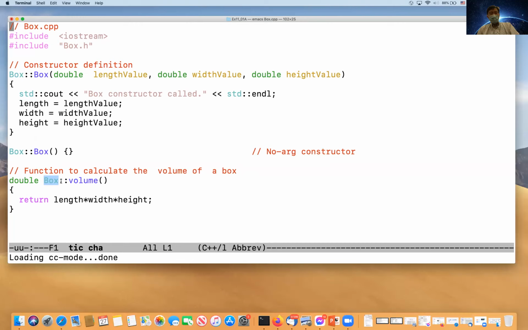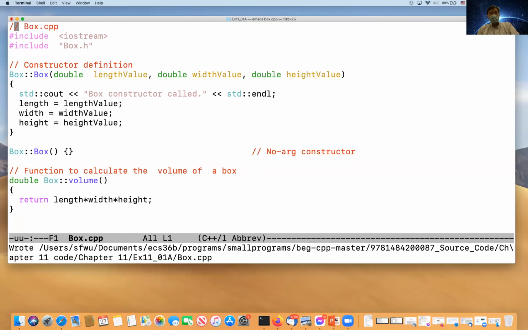Okay, let's try to compile. By the way, the other thing is, if you see this slash slash, that means it's a comment, okay?